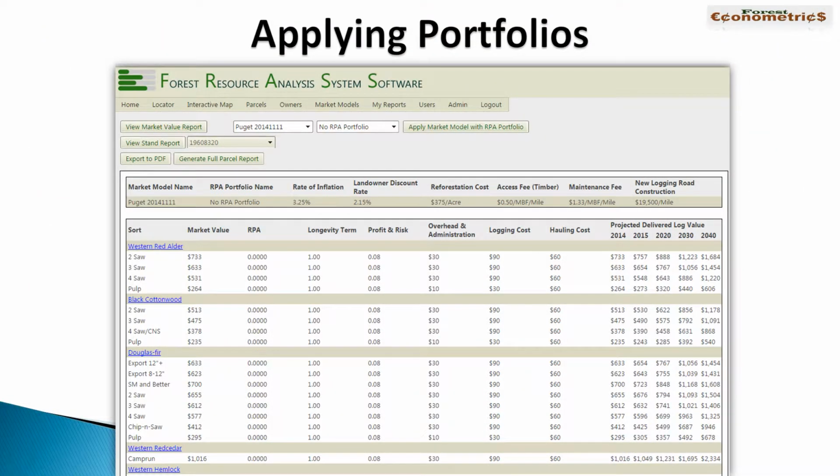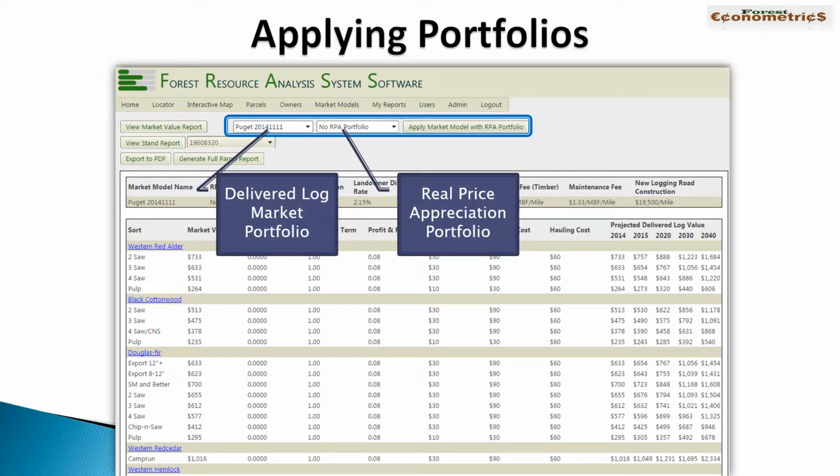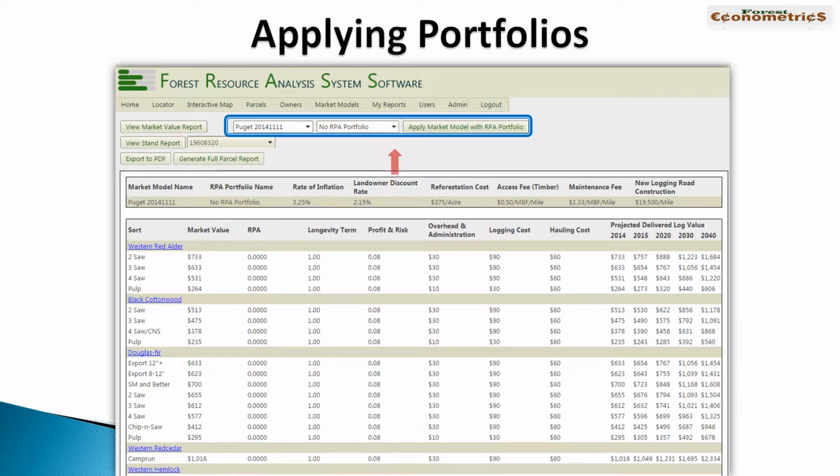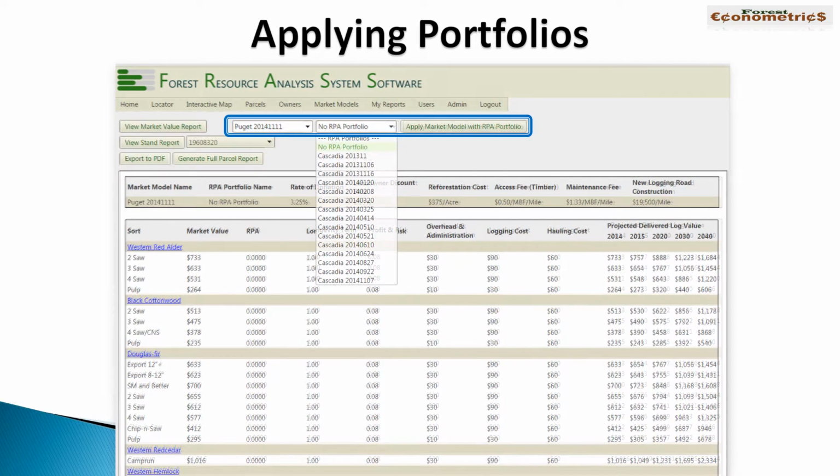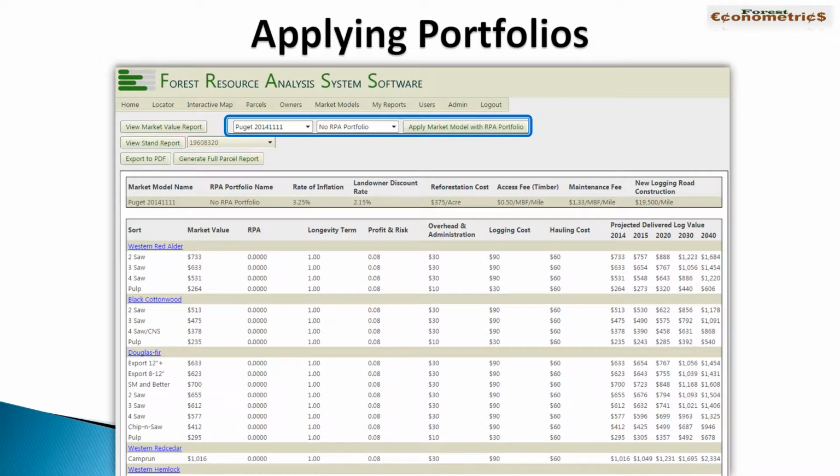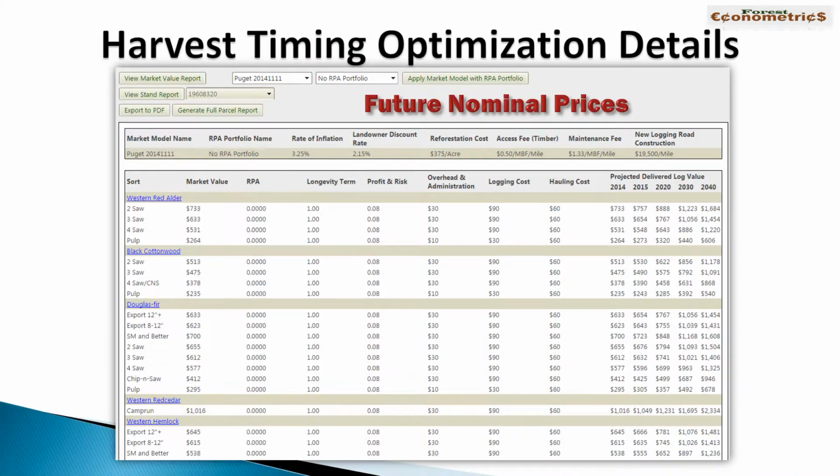In FRASS, users create delivered log market and RPA portfolios to be applied to parcels through this screen. Pulling down the RPA portfolio menu, we see all portfolios in the profile, plus an option of No RPA Portfolio, which we're going to select for the demonstration, and click Apply Market Model with RPA Portfolio. The View Stand Report button takes us inside the workings of the program.